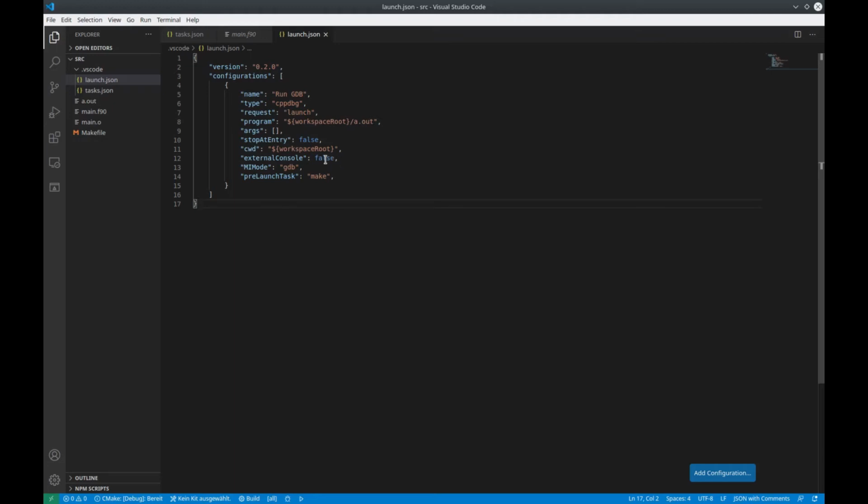So I choose false, so it will always launch in the VS Code console. My mode is set to GDB. And then something also quite important is the so-called pre-launch task.